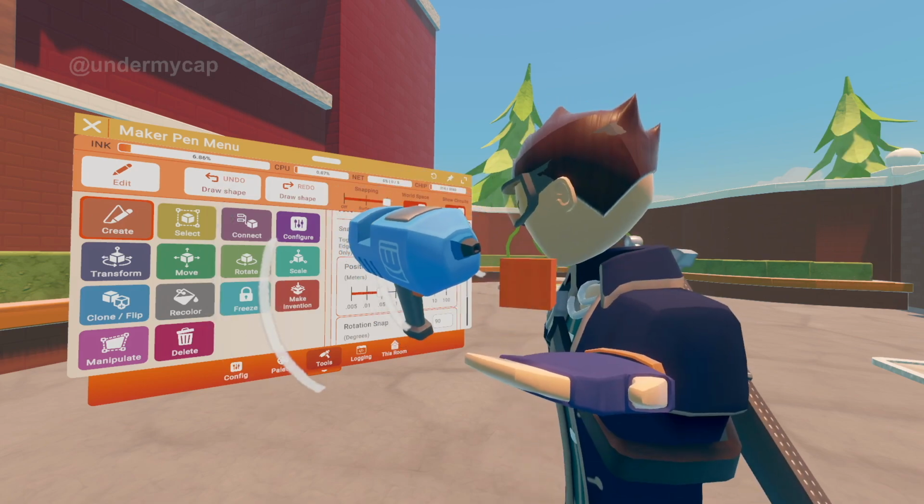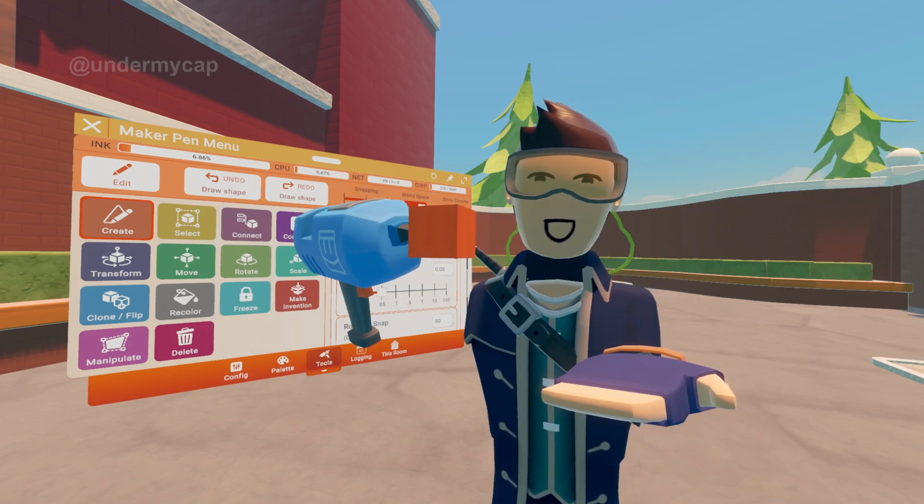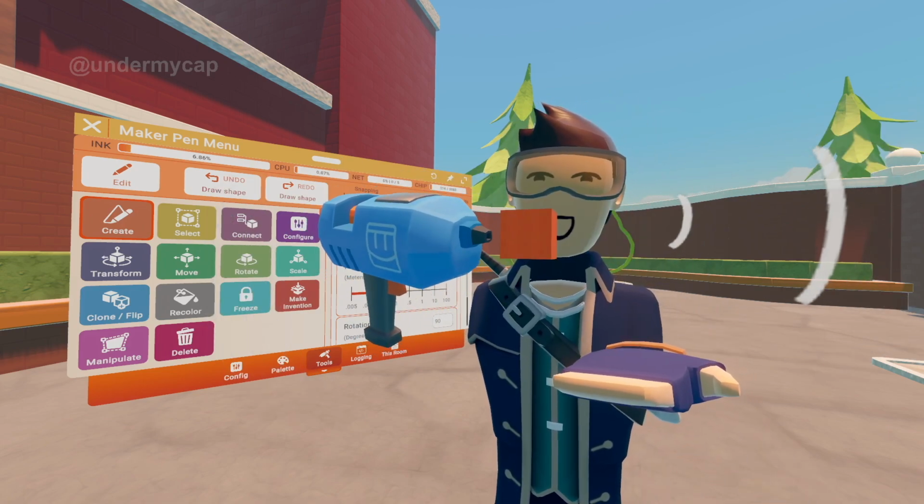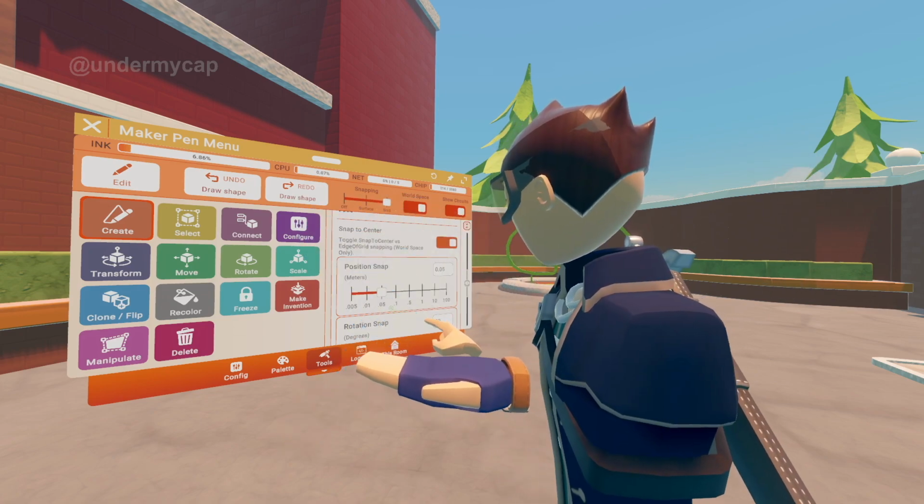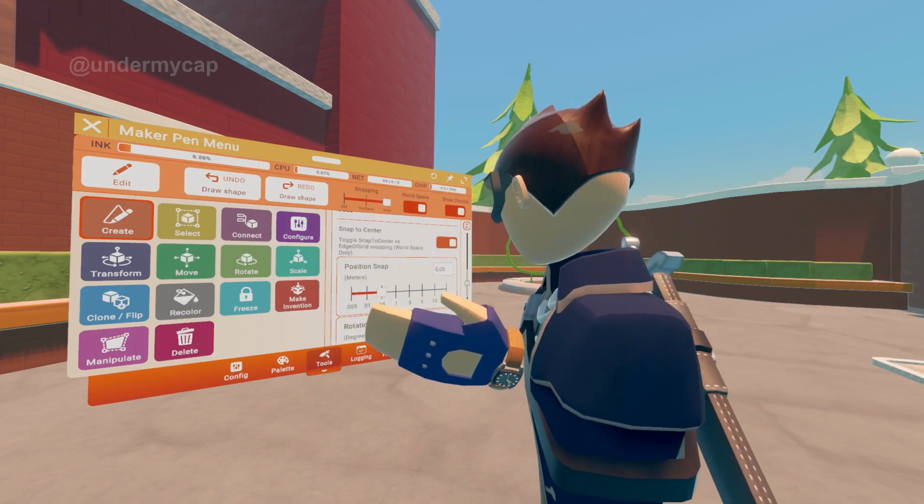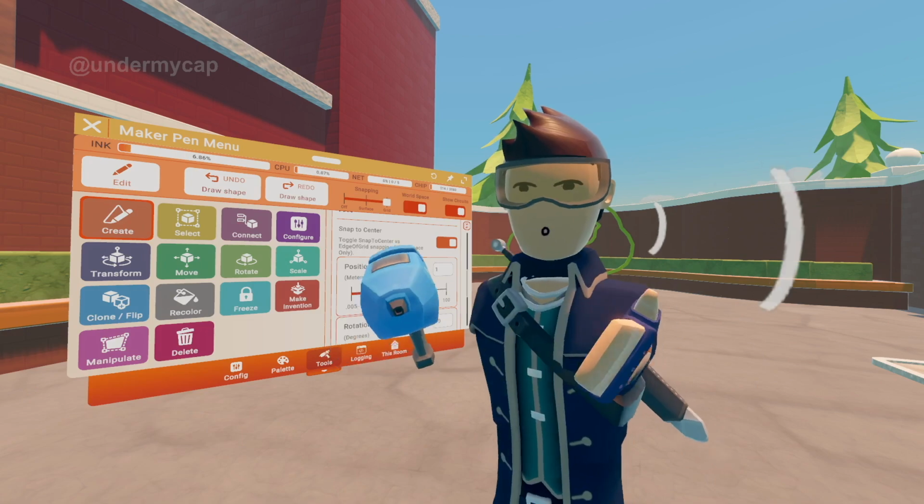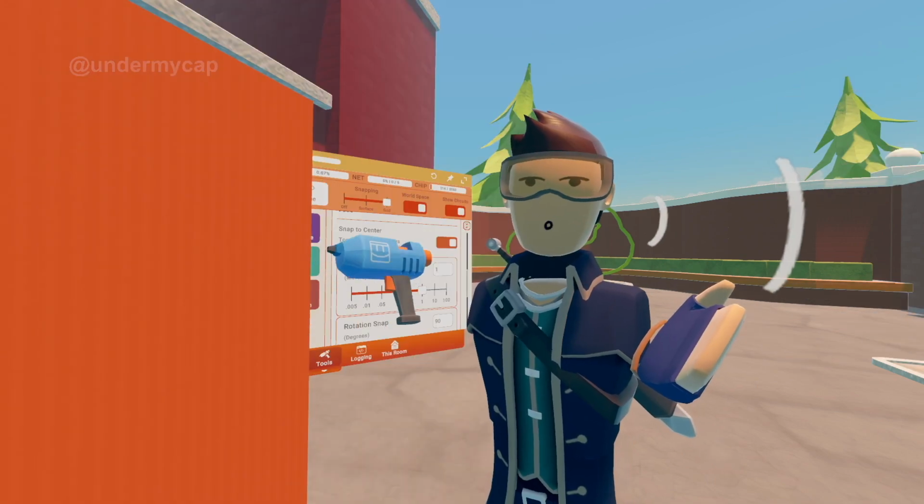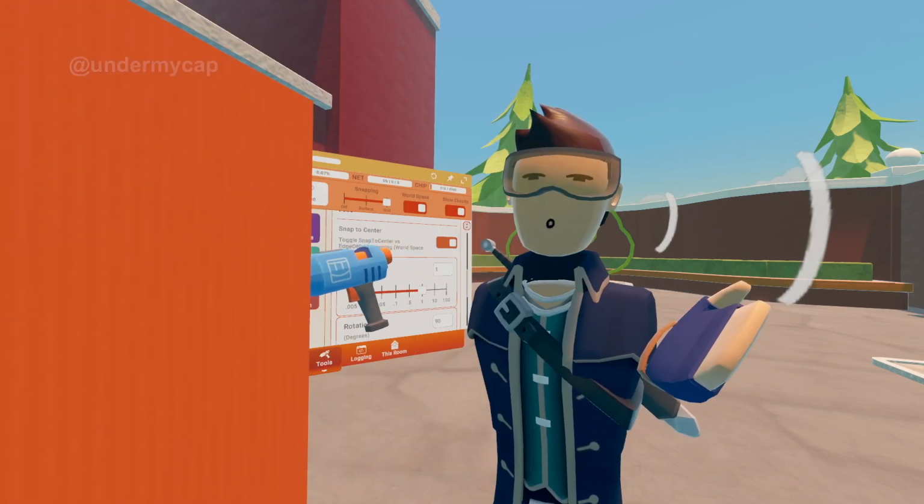So you can see we are on 0.5. So if I move the square, it's snapping every 0.5 meters, 0.05, sorry. But as you can see, if we move up to 1, the square gets massive and it snaps every single meter.